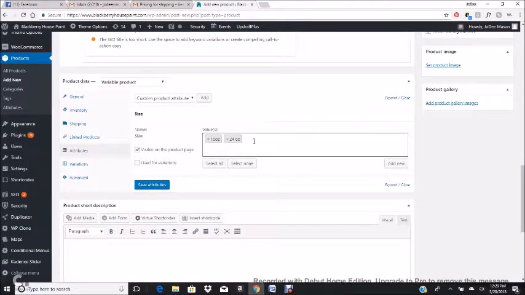Now let's just say, I know we've added some others, so 16 ounces and this 4 ounce. So let's say this baby powder comes in these 3 sizes. You've got your variables there. Now you want to make sure that you have these 2 boxes checked. Both visible on the product page, that's so people can see it on your store, and used for the variations.